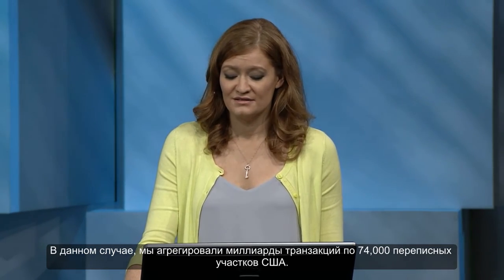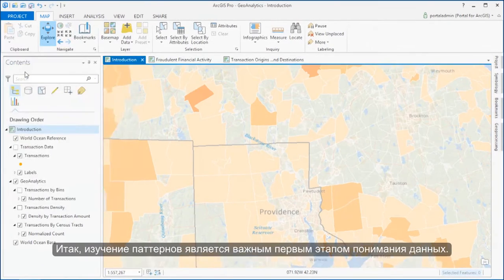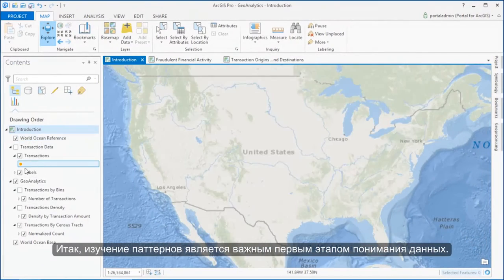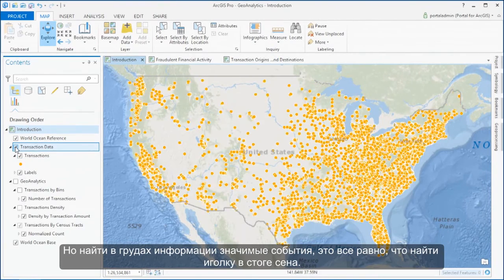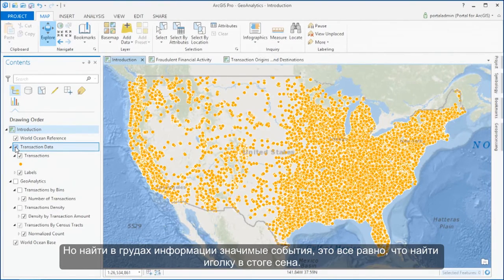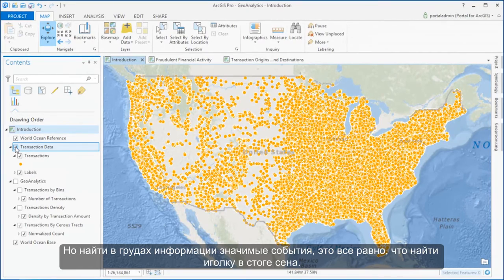In this case, we aggregated the billion records by the 74,000 census tracts in the US. The Geoanalytics tools can operate across a cluster of machines, which means that you can run bigger jobs than ever before. Now, exploring patterns is an important first step in understanding your data. But in these mountains of information, often what you're looking for is a needle in the haystack, the activity that actually differs from the normal pattern.